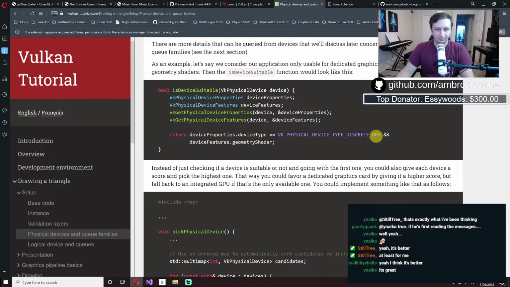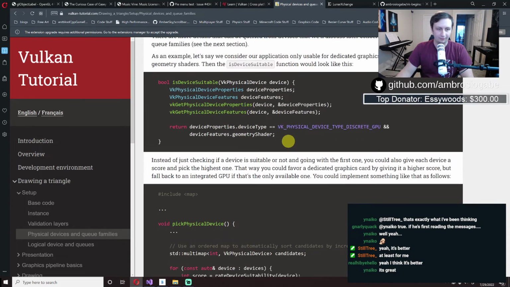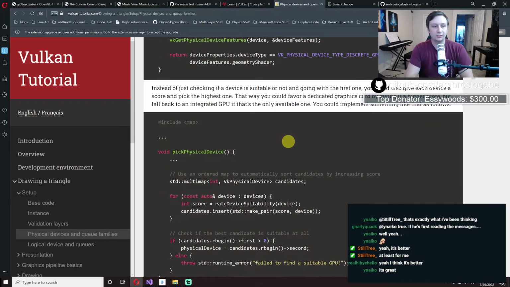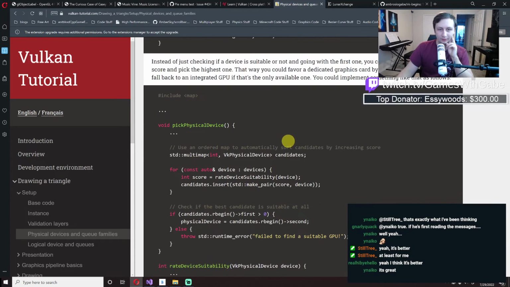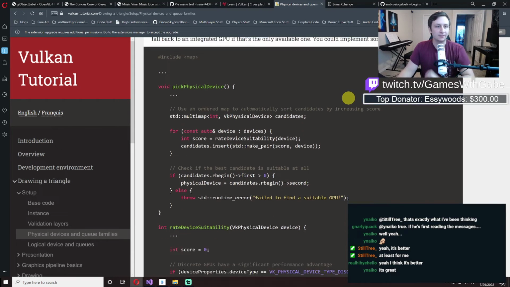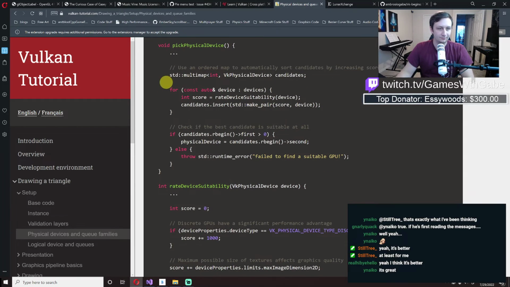Return equals discrete GPU, and we have geometry shaders. Instead of just checking if a device is suitable or not and going with the first one, you could also give each device a score and pick the highest one. That way you could favor a dedicated graphics card by giving it a higher score, but fall back to an integrated GPU if that's the only available one. You could implement something like that as follows.